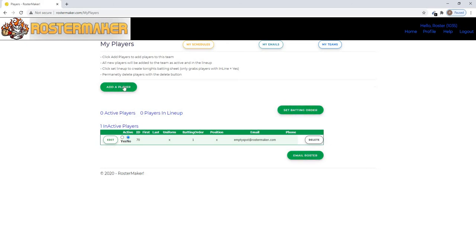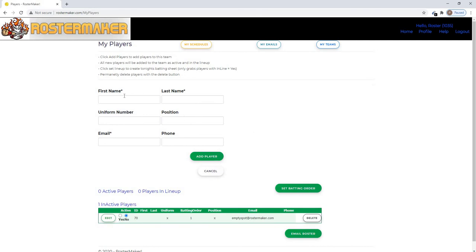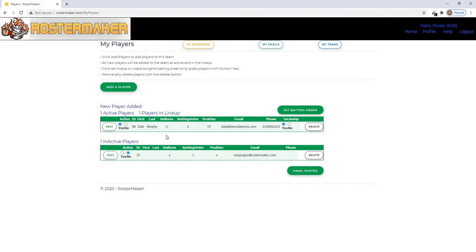Let's go ahead and create a player. All right, so I'm going to create Dale Murphy. He's number 3. He plays center field. He is Dale at demons.com, and his phone number is 214-555-2323. All right, so I add a player. Now I've got 2 grids. My active players are up top. My inactive players are down below. We'll see how this works a little bit more here in a minute.